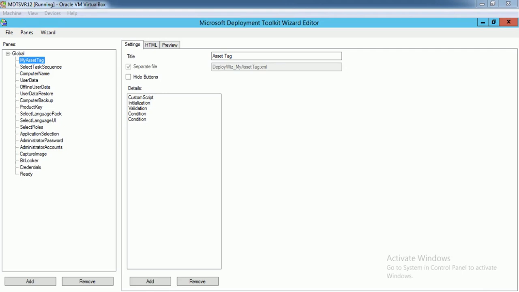Remember what we did was we took a copy of the original definitions XML file that has all these wizard panes in it. We added our own pane to it. And now we need to take this one pane, not this collection of panes, but just this one pane, and we need to add it to what's in our production share, our production deployment share. Okay? So here's how we do that.